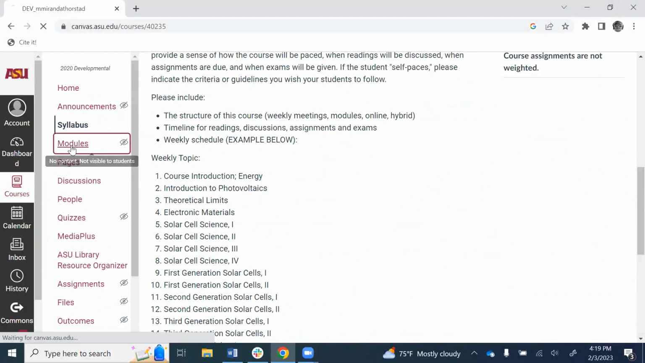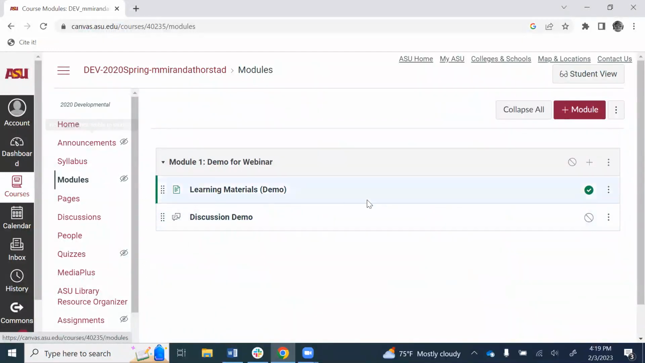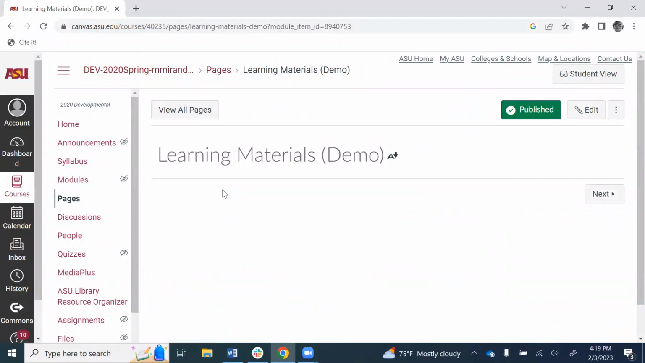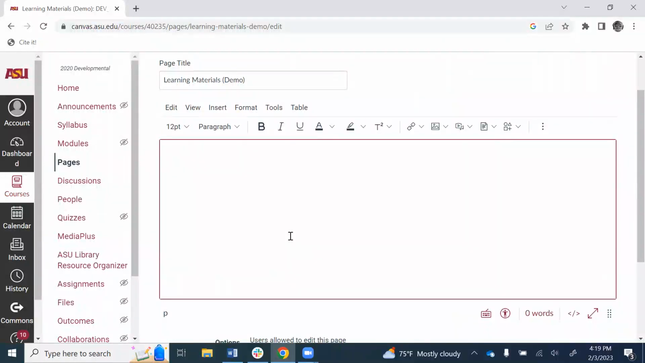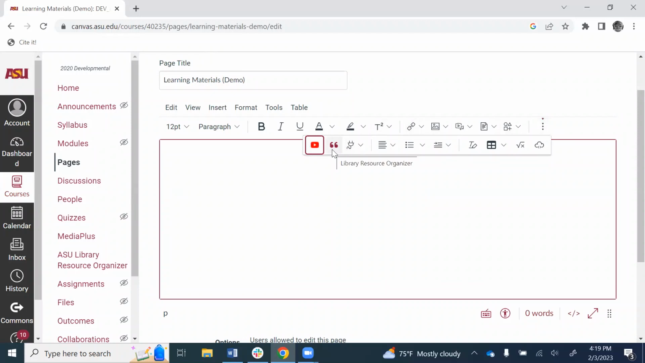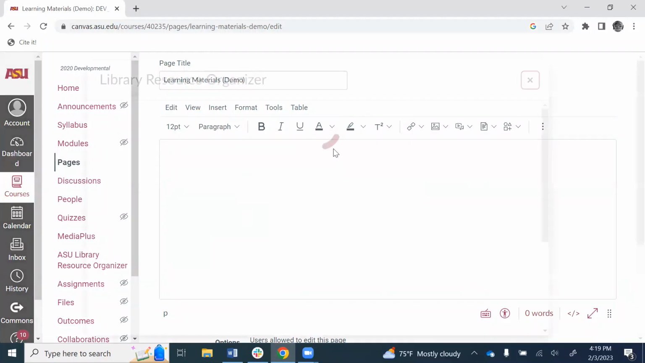Now, say you want to add a range of citations to a module. You can do that as well. Here, I'll click into the Learning Materials Demo module and click Edit. So this module is currently completely empty, but I want to add all of the readings for this module. I can do that by, again, clicking the vertical ellipses. And then it's moved slightly, but it's still in this menu. You can see the Library Resource Organizer button.